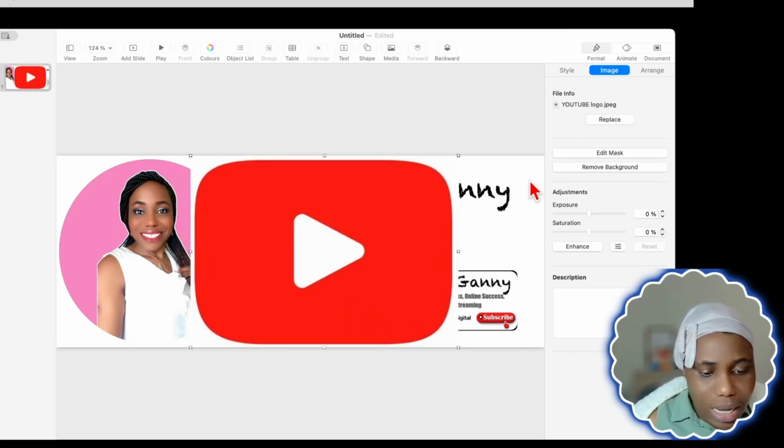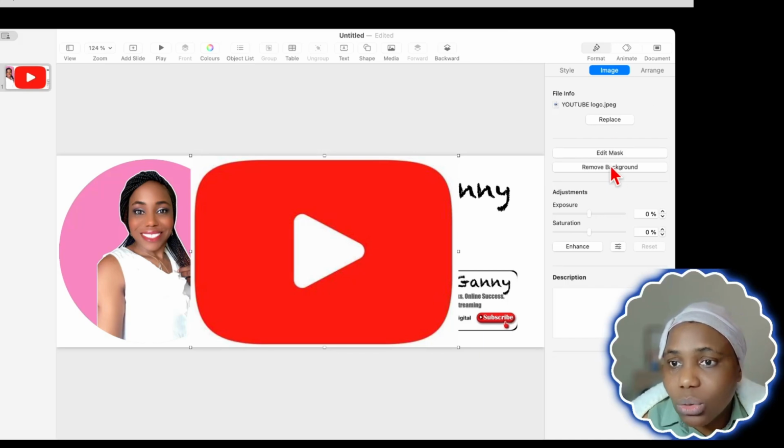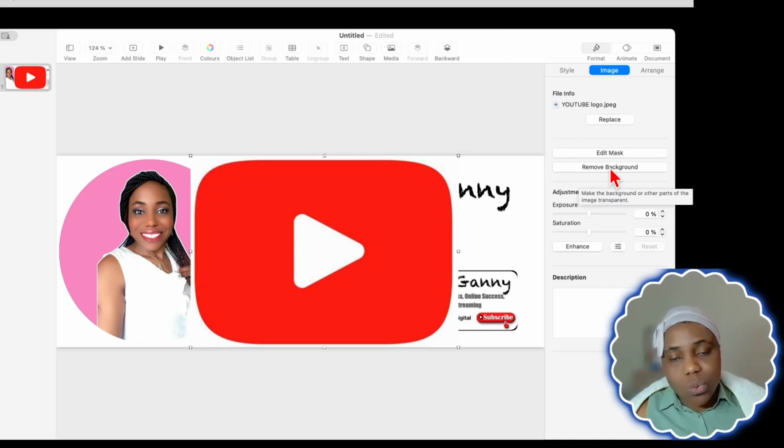So what I am going to do is click on this remove background. That is why I love this. This is one of the reasons why I love this more than Canva, because it's easy to remove background. If Canva is paid, you cannot remove background. You need to go to an external place to remove background in Canva. But with this one, I remove background in one click.